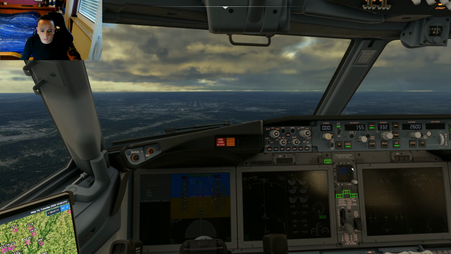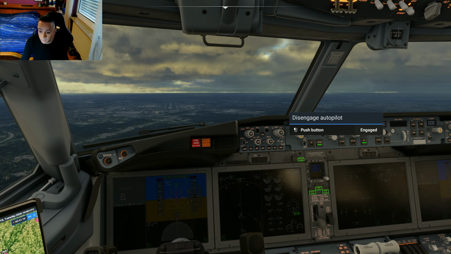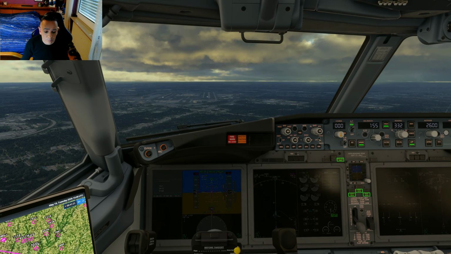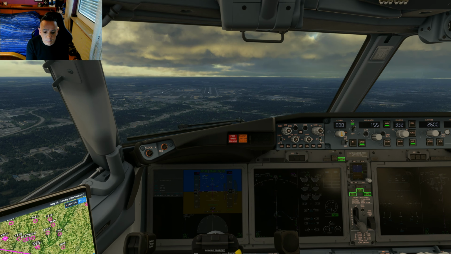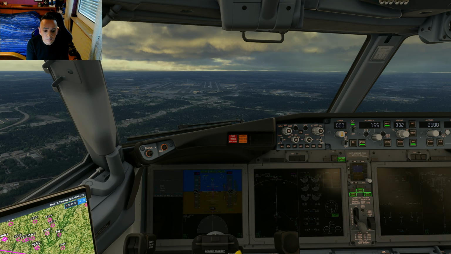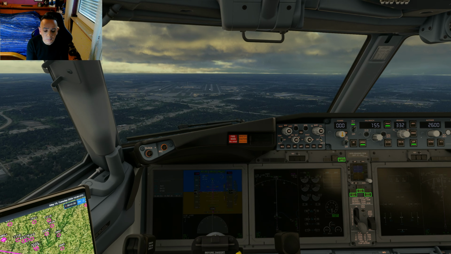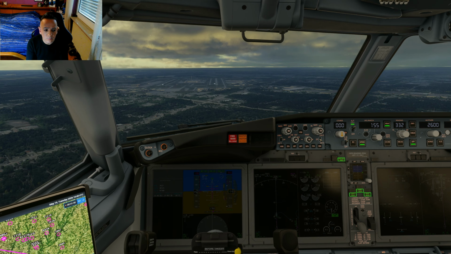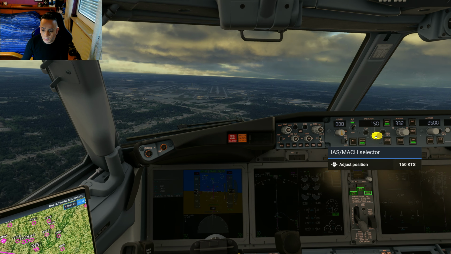We have not reached the glide slope. We were too high. I'll take off autopilot and bring it down myself. Bring my speed back to 150.